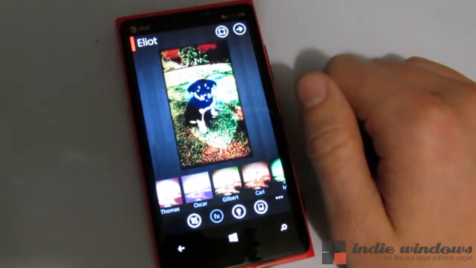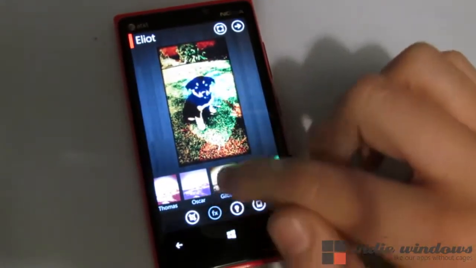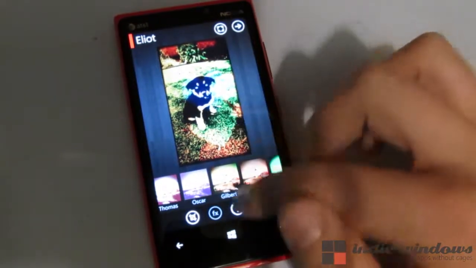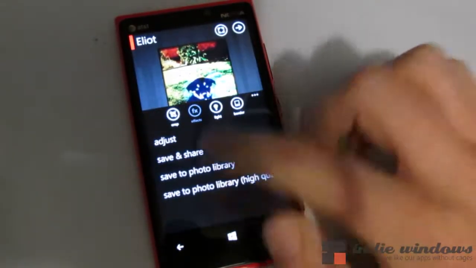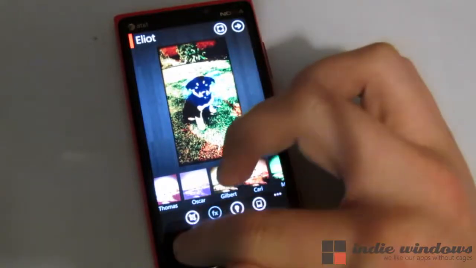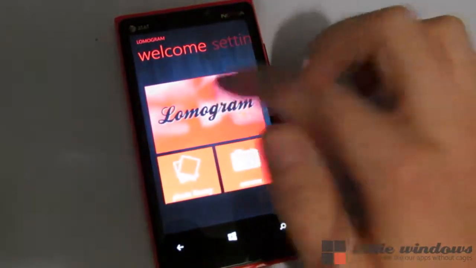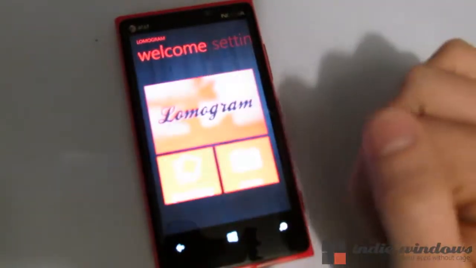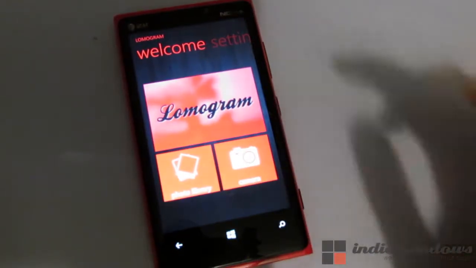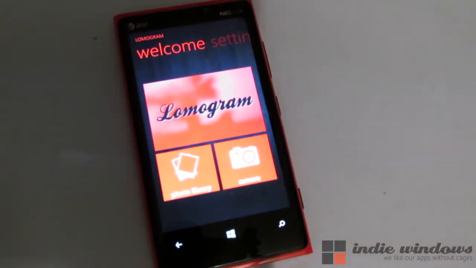So now I've got them all. And that's pretty much it. I don't think there are any other features that I'm missing here. Let's go back. Nope, that's it. And so that's Lomogram. It's kind of the Windows phone equivalent of an Instagram, since we don't actually have Instagram. But it's really a great app. I really enjoy using it, and I hope you will too.